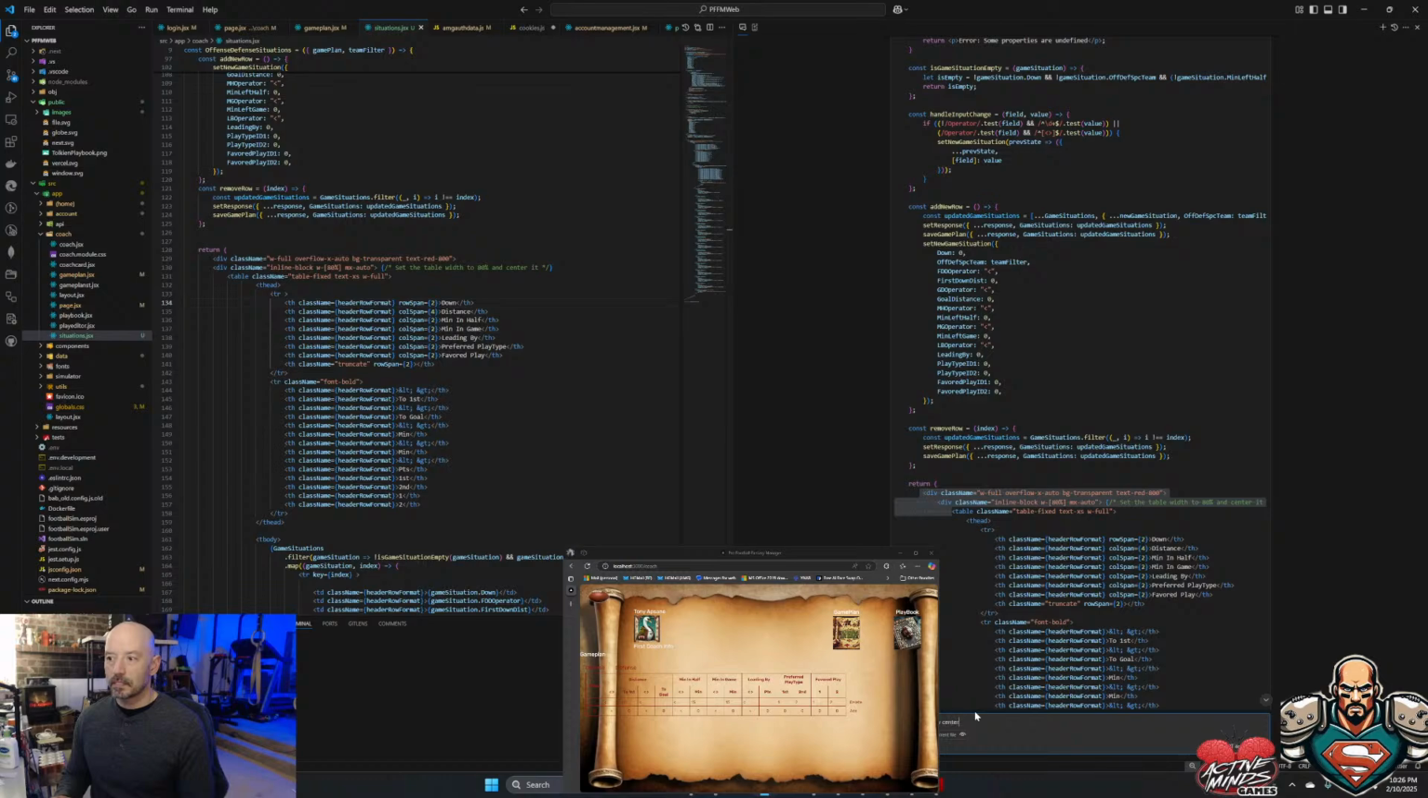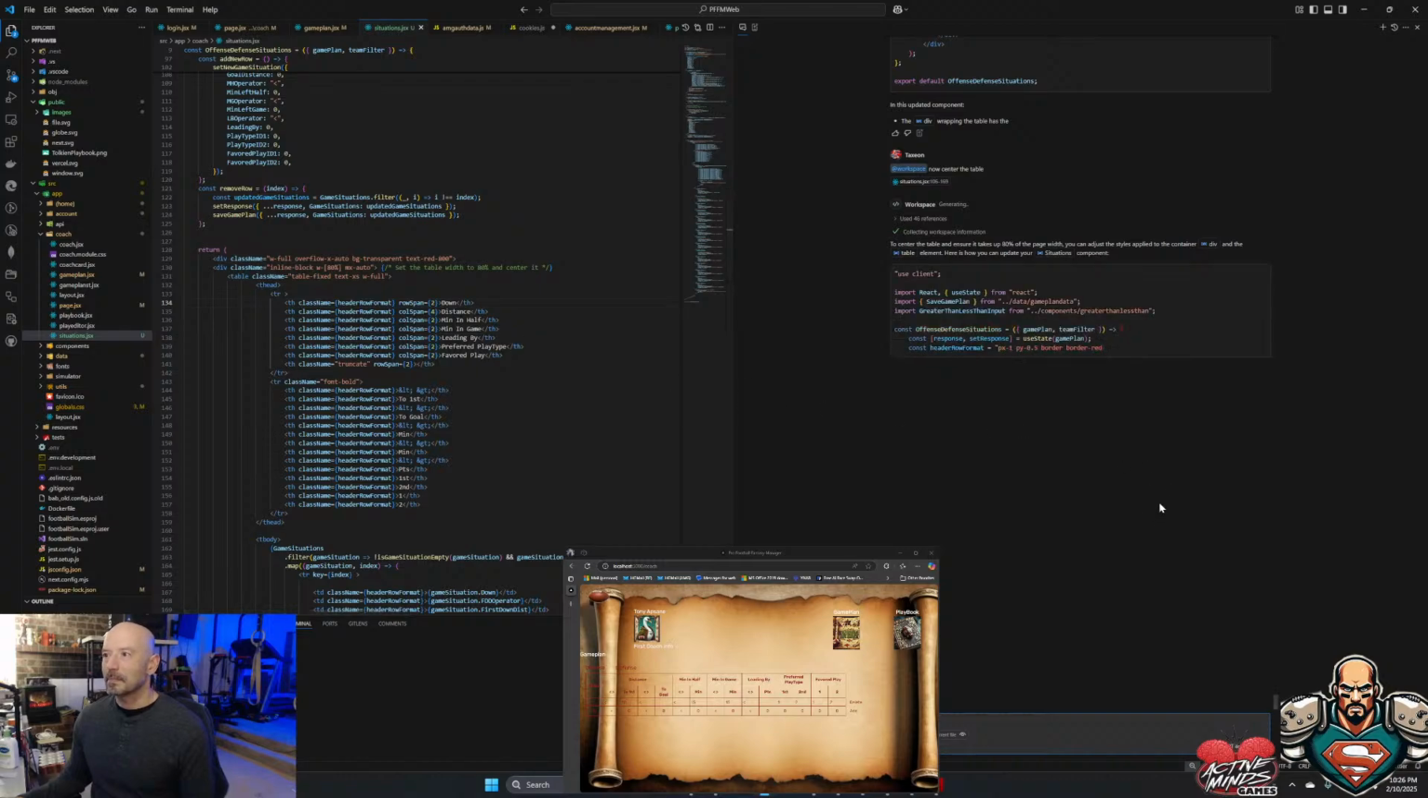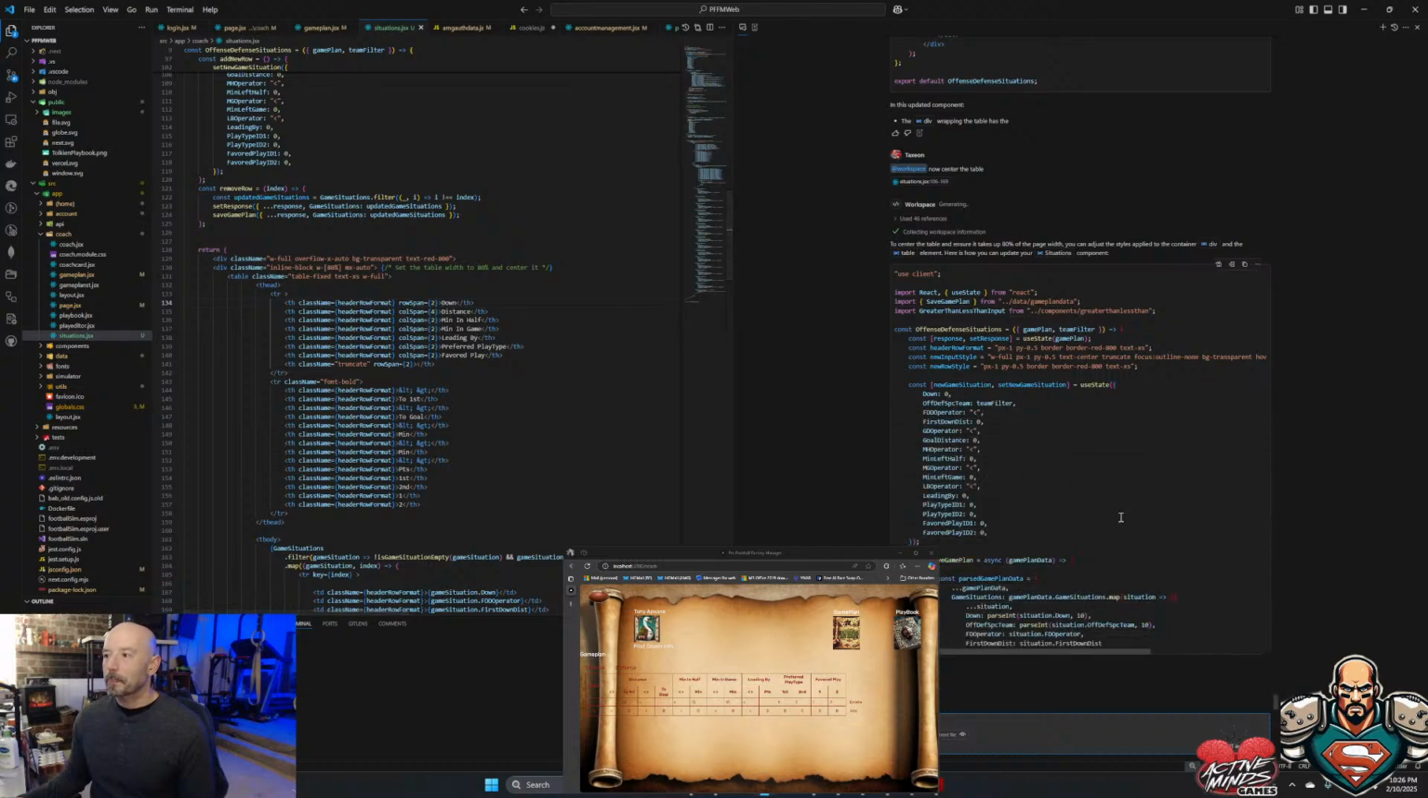Now center table. I always forget, is it inline, is it position center? I don't know. And then once it gives it to me, it just keeps typing. Once I see it, I just want to stop. I might go a little bit more than 80%, but I need to see it in the table first.